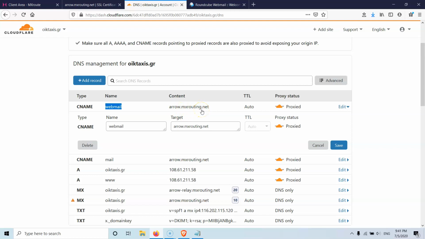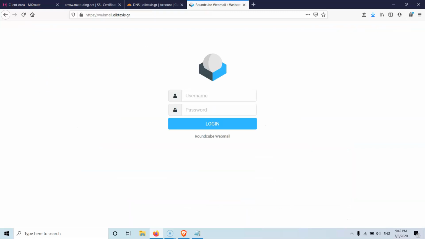If you have any problems and this is not working, basically the forwarding is not working correctly, so you should contact Cloudflare or any other program where you host your domain records to see why it's not redirecting you to the correct server. So basically now I can add the email, which will be the whole email, info@oiktaxis.gr, and then after that I can paste the password here.